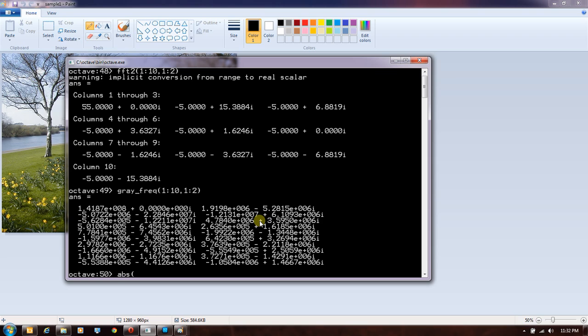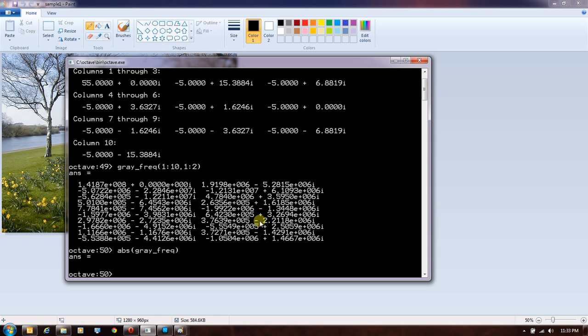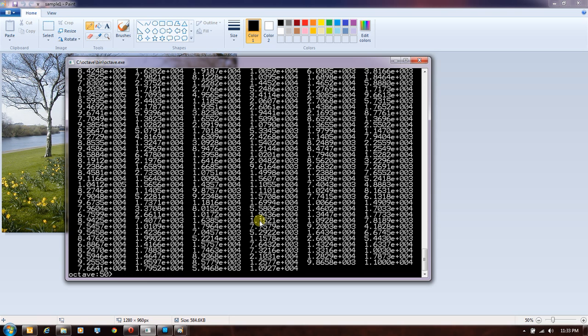We'll be interested in the magnitude plot. So to get the magnitude plot, we'll use a function called absolute, and we will say gray underscore frequency, and I will get the magnitude. So I'll just see the frequency values.